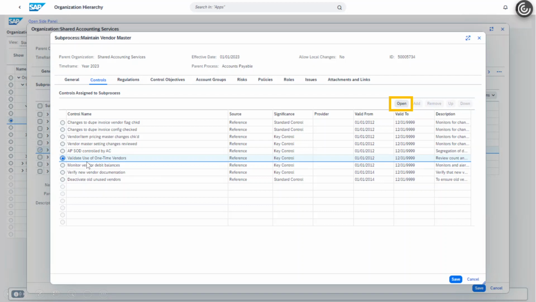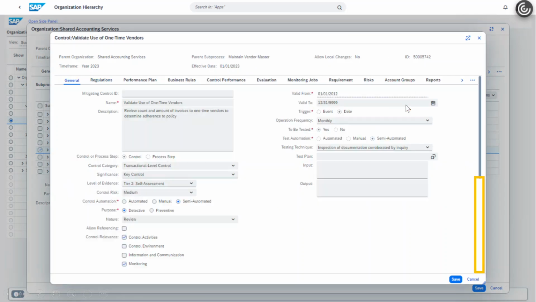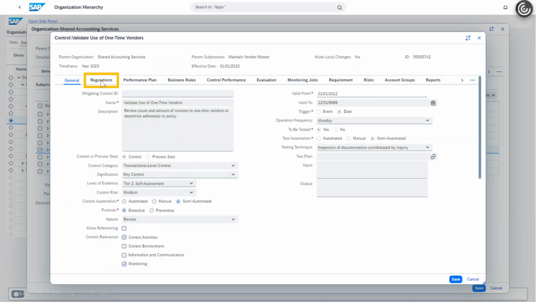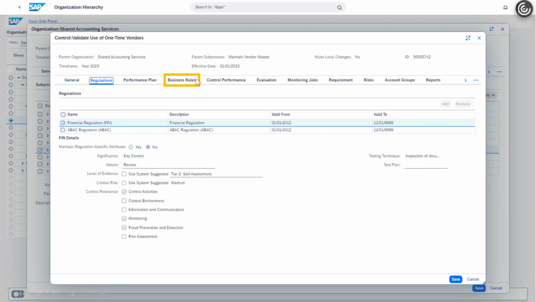So if I select here a control, I click on open, and I see here a local control. You see everything is gray, so you can't change this information. If I click here, I can see more information. So here you access the regulation information.